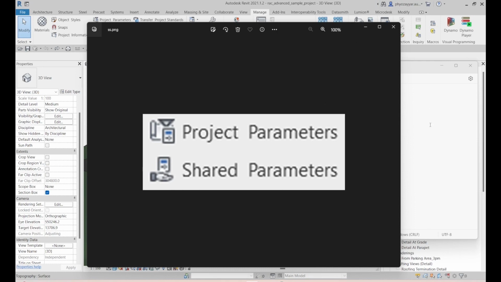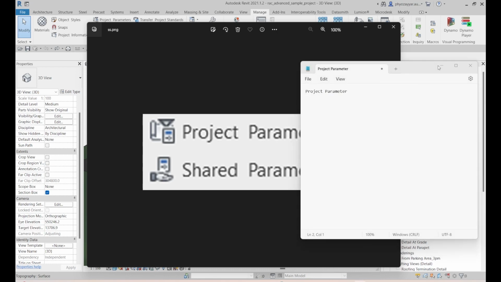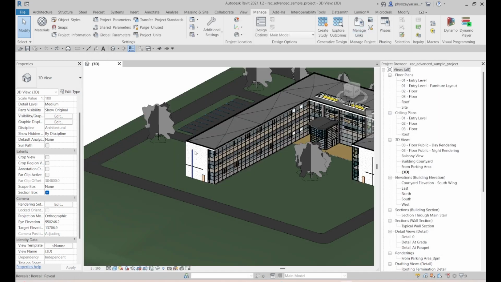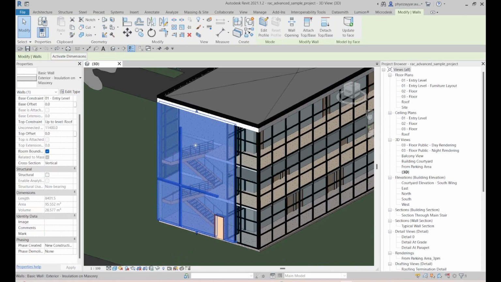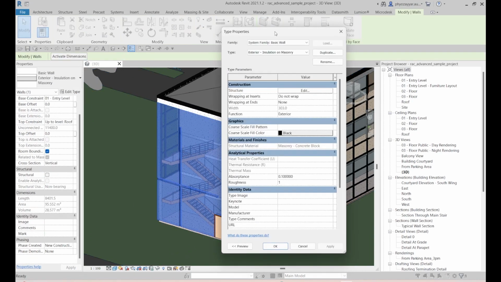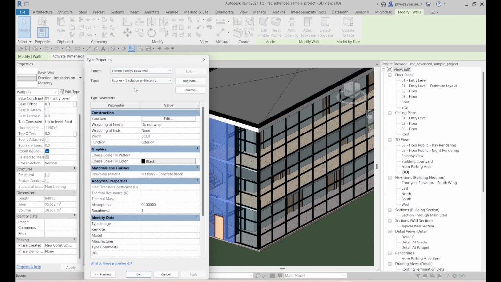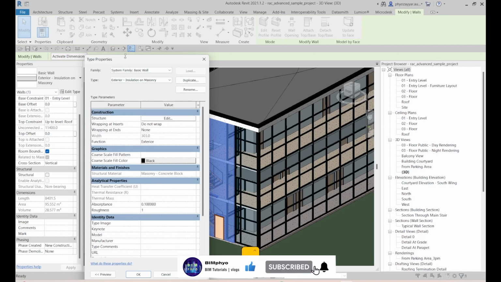Okay, so let's find out. I am going to explain the shared parameter and the project parameter. Before I explain them, I need to explain the two types of parameter. Look over here: the type parameter is under Edit Type. That is, Edit Type holds the type parameters. You will see in the Properties box that this is an instance parameter right over here.